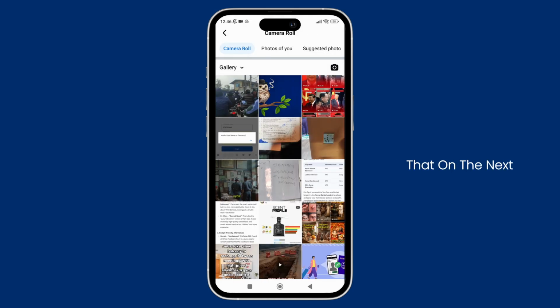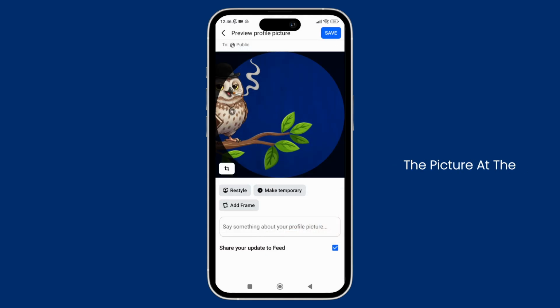And after that, on the next page, now you can either take a new photo for your profile picture through camera, or you can even select the picture from the gallery. So here, once you have done selecting the picture, at the preview of the new profile picture, there at the bottom you'll see the option labeled as add frames. So simply tap on it.